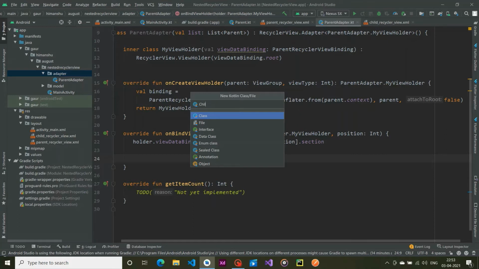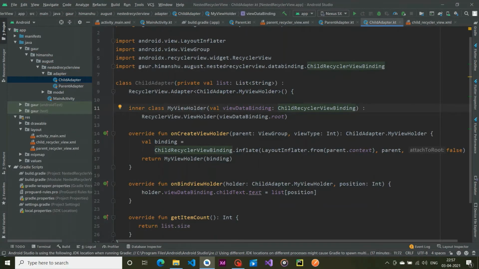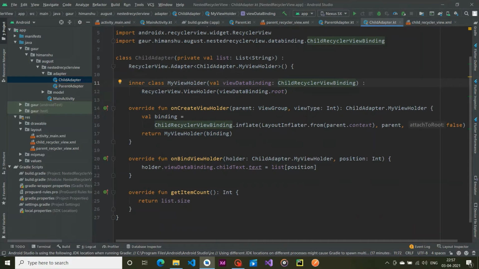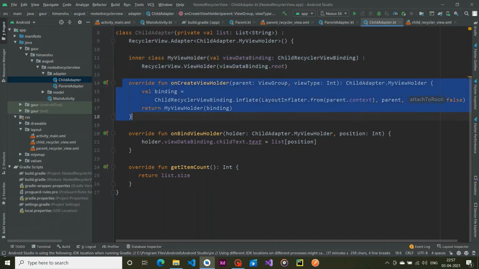All right, so child adapter, this is also a class, and actually I'm going to create the whole adapter and then we will meet. So I finally created our child adapter. So this is our child adapter. It will accept a list of strings, and this is our inner view holder, onCreateViewHolder. So this time I use ChildRecyclerViewBinding. This is the class created by our data binding for this child recycler view.